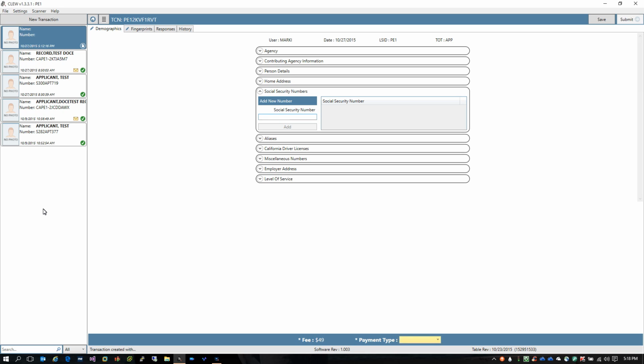The one remaining mandatory field is the payment type box down here at the bottom. Payment type, no matter what they give you, is always going to be on account. Once we select that, you'll notice that the pen next to the demographics on the tab turns to a green check mark indicating that you have filled in all required fields and that the demographics record is now ready for you to go to fingerprint capture.